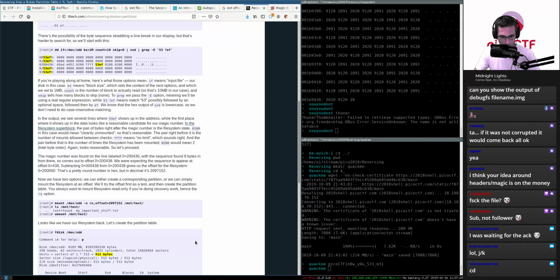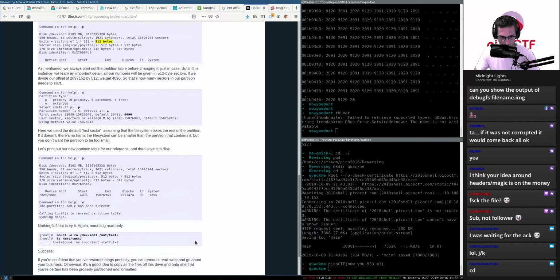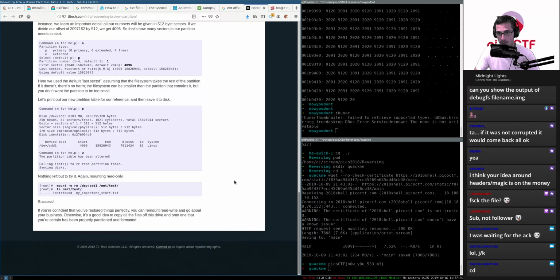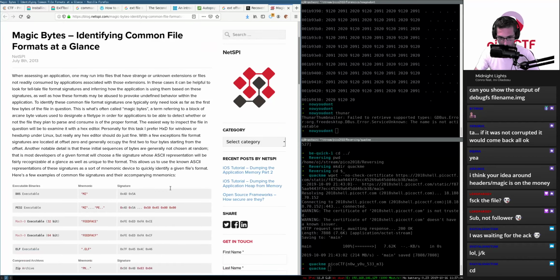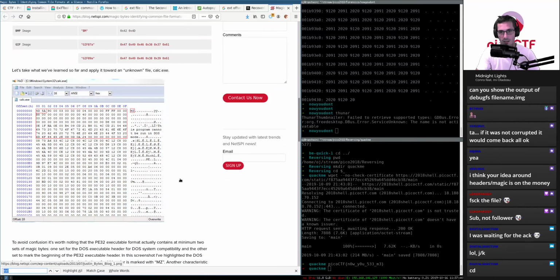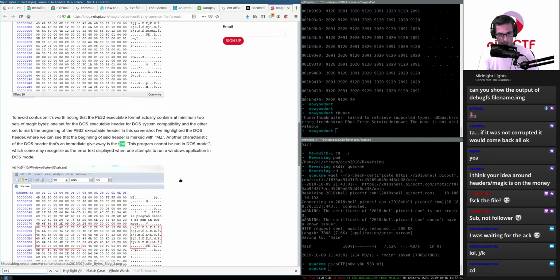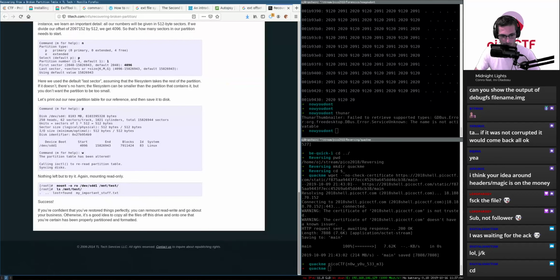fdisk. Am I missing something here, guys? Ext. How do I find this offset? There's got to be a super easy way of finding the offset, surely. Surely there is an easy way.